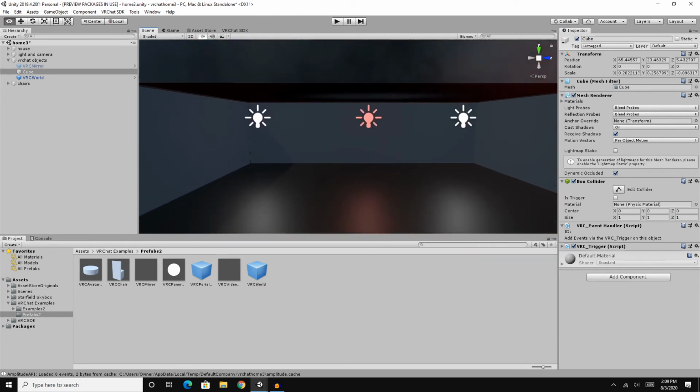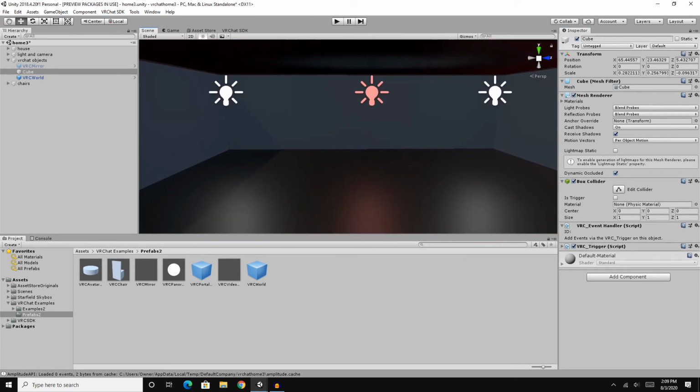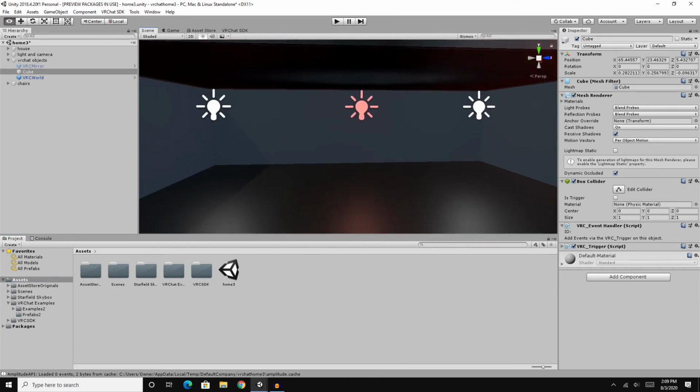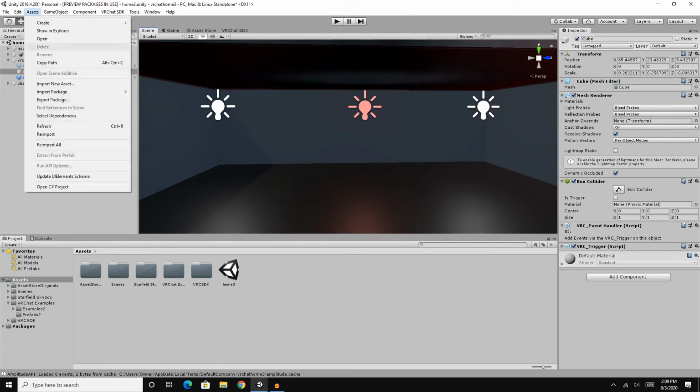So okay, now that we got that done, how about we insert some custom art into our VRChat, well, into our Unity engine, I should say. So to import custom art, all you've got to do is go up to the Assets tab and go to import assets.